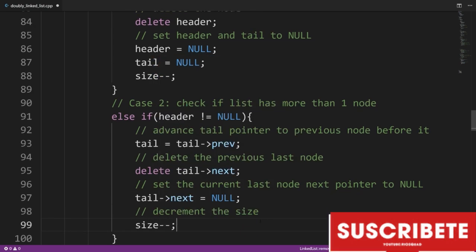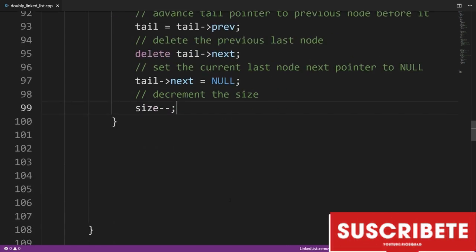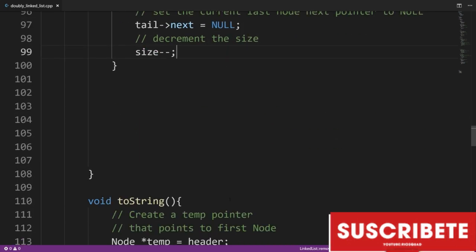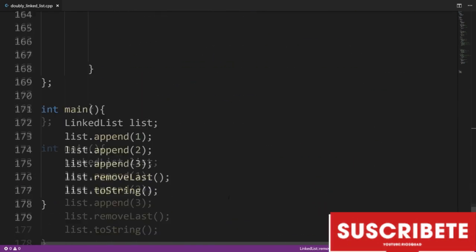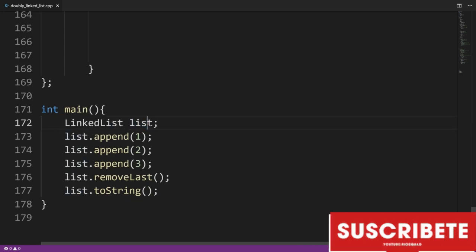So now I'm just going to save this. Let's actually scroll down to our main method. And you can see we declare our list. We append 3 things to it: 1, 2, 3. We remove the last node. So 3 should be removed. And then we just print it onto the console.